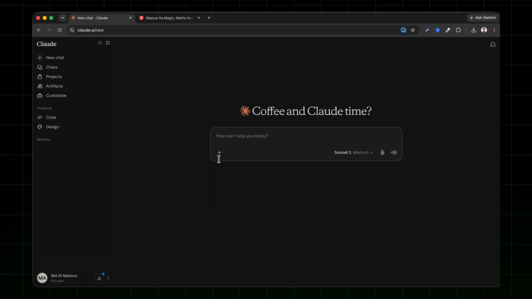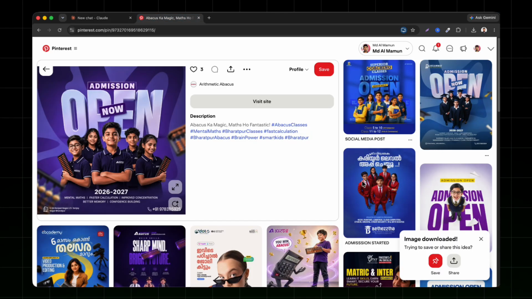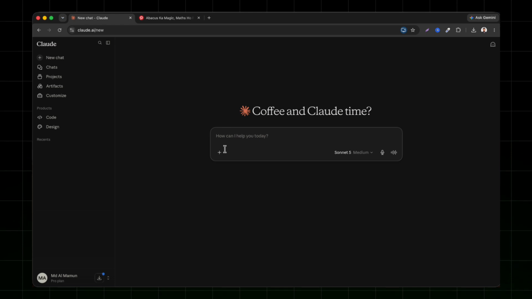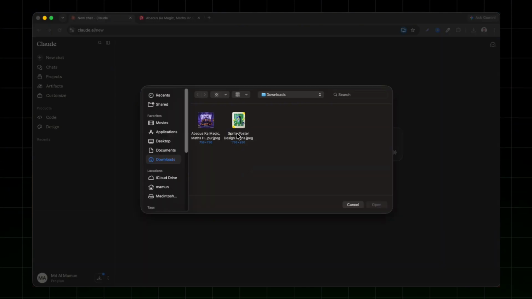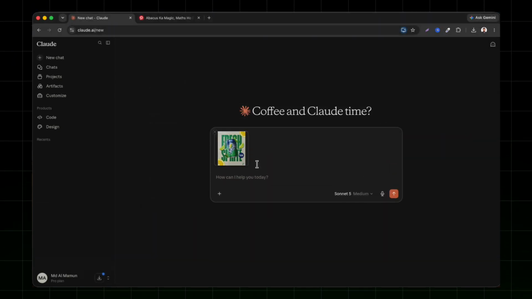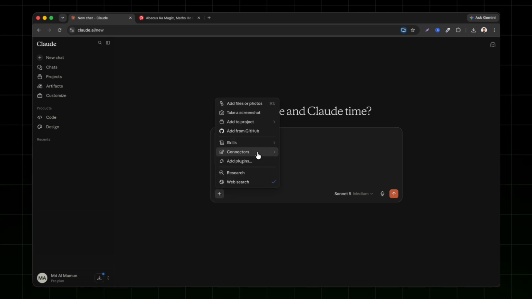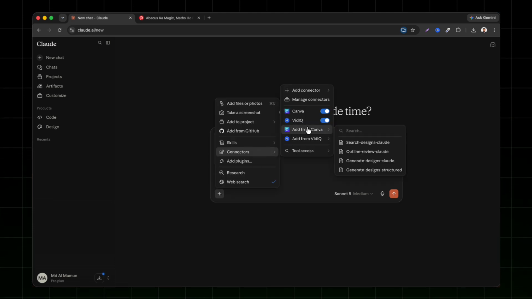For example, let me just collect any image from Pinterest and see if Canva is working on Claude or not. So that's why here at first I will upload our image. For example, this is the image we wanna edit on Canva. Then here you will click this plus icon, then connectors, add from Canva. You will just click here and choose either search design, outline, review design, generate designs with Claude, generate designs structured. I will choose any of it.